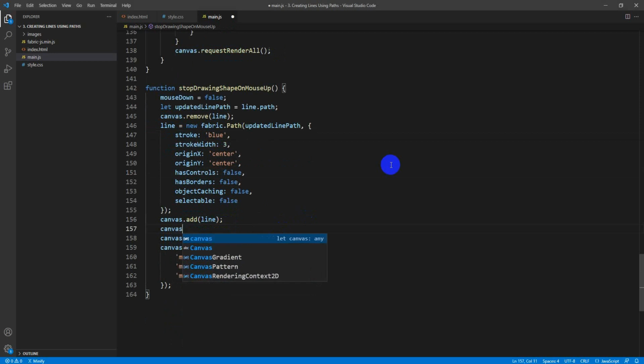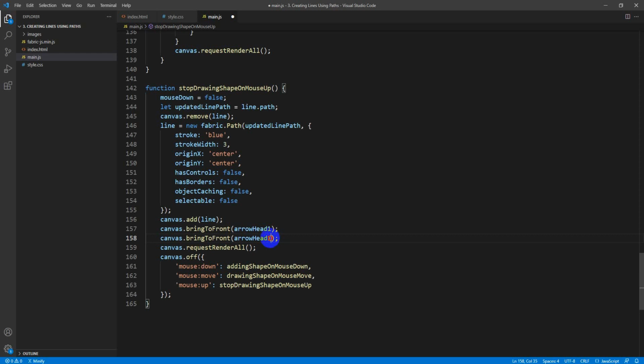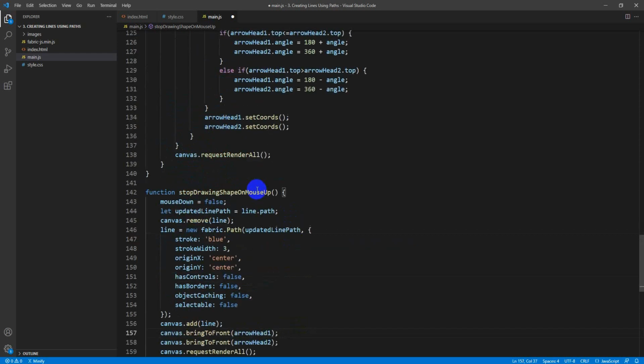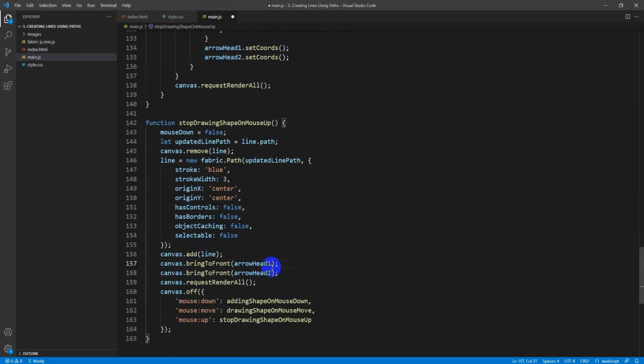So canvas dot send to, or instead of sending backwards, I think we can move the two arrowheads forwards. All right, so canvas dot bring to front. I think it's bring to front. Okay, arrowhead 1 and arrowhead 2.